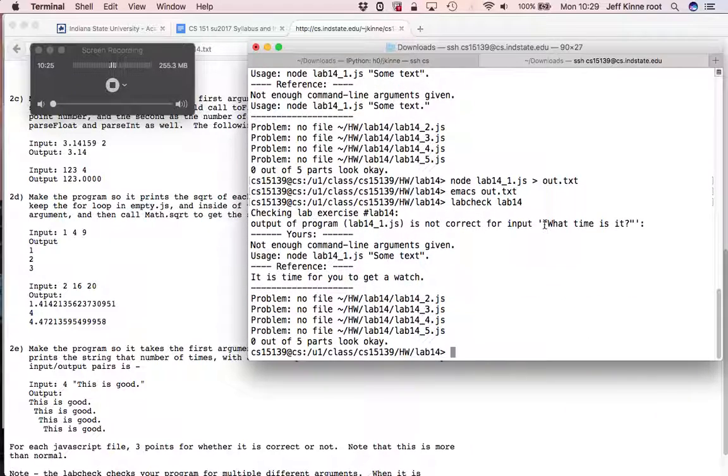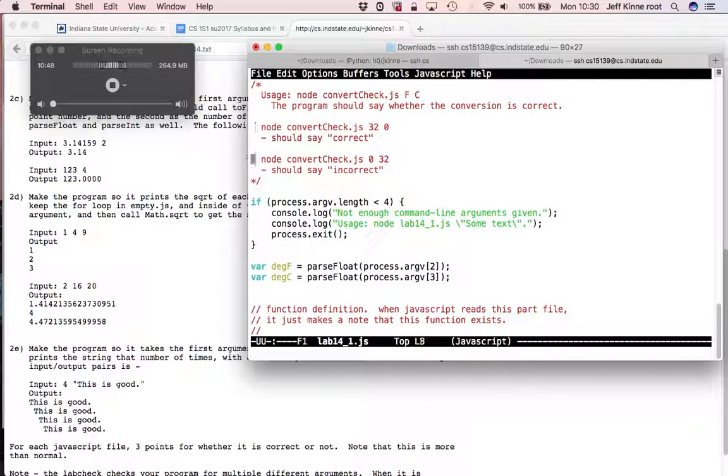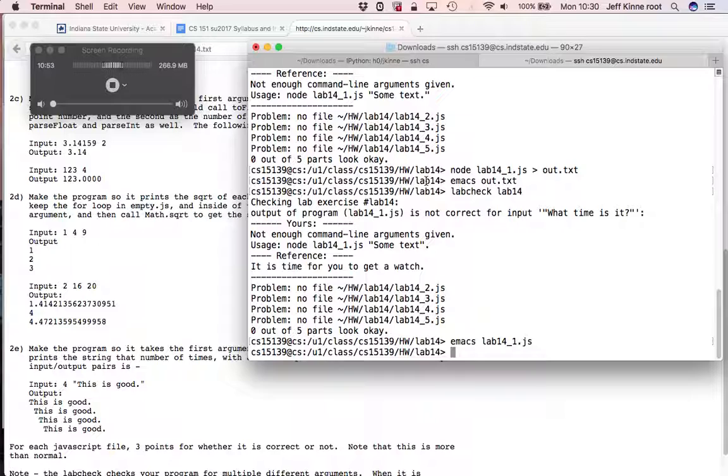Now the next argument that it's trying is what time is it? And my program says this, and this is what it should say. It is time for you to get a watch. And so the reason my program is giving that usage statement is because it was from lab 13.1 where it wanted two arguments. Okay, so then you just proceed along from there on each part. Good luck.